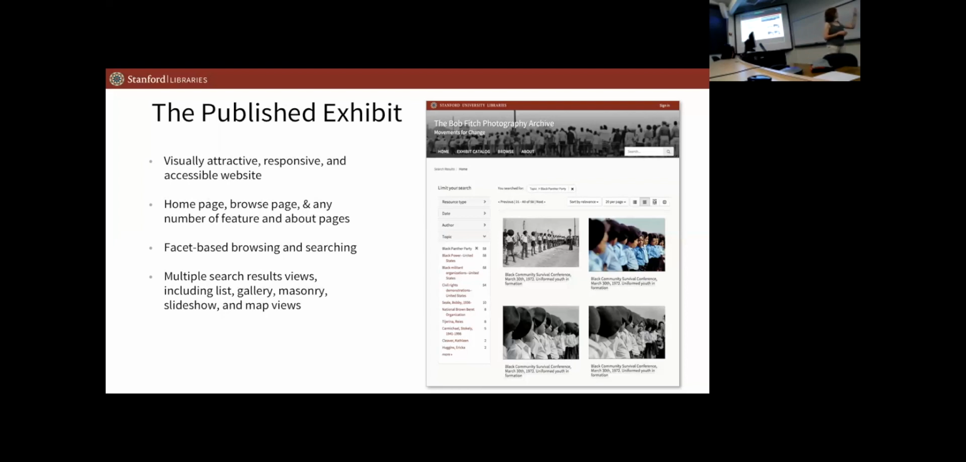You can also, there are a number of different search results views. This is the gallery view that you're looking at right here. There's also a list view, a masonry view, a slideshow view, and at some point a map view. So for example, if you had location information associated with the content and it was entered in the metadata in the right way, then we might be able to have a map on here, and you could choose all of the images in this collection and in this photography archive that were taken in Oakland, or something like that, based on the location data.